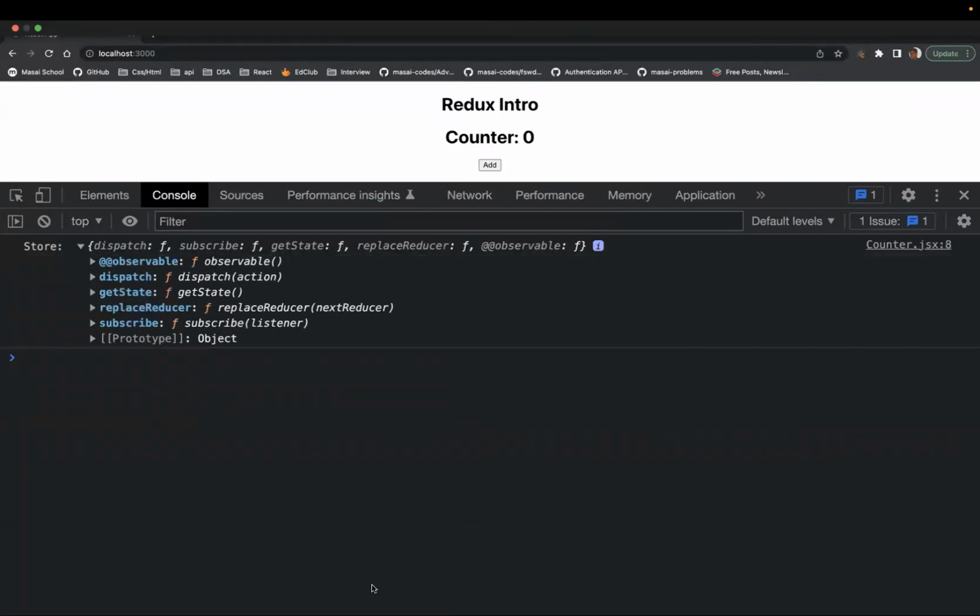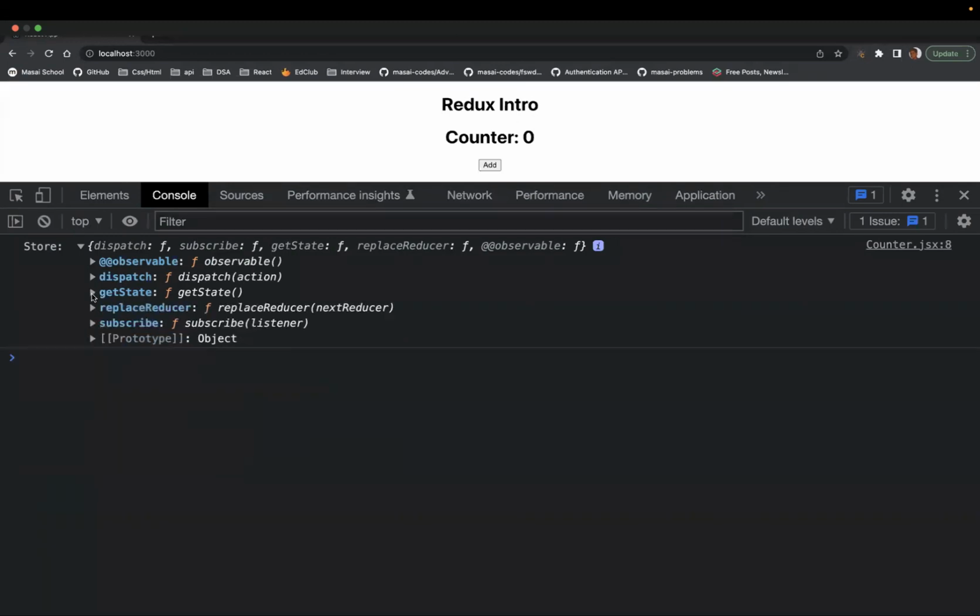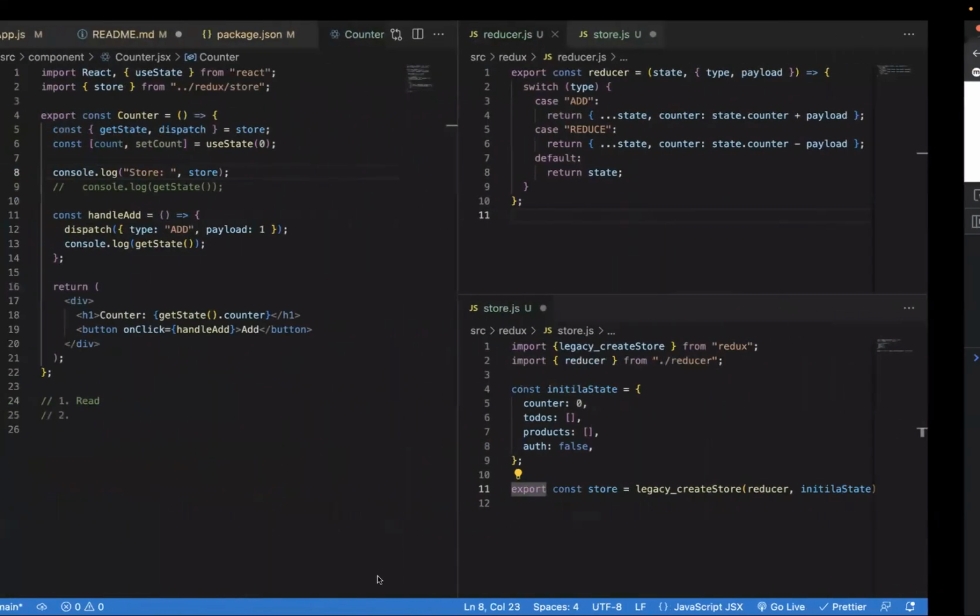This is my store here. Is my counter available here? Yes, no? Who was asking? Deepak. Tell me, can I get the counter from here? Even if you open getState, is my counter available here? No. Got it? So if you want to get the state, you will have to use this getState function. Then only you will get the state. The store doesn't give you the state directly.